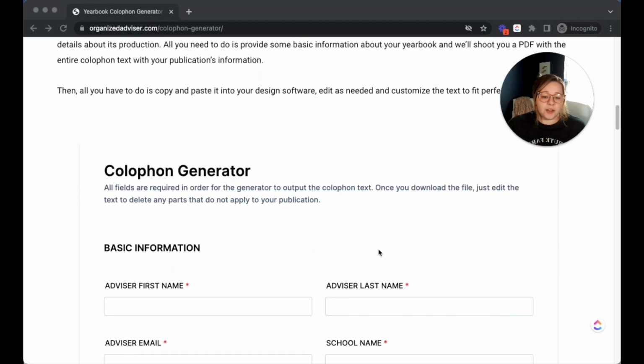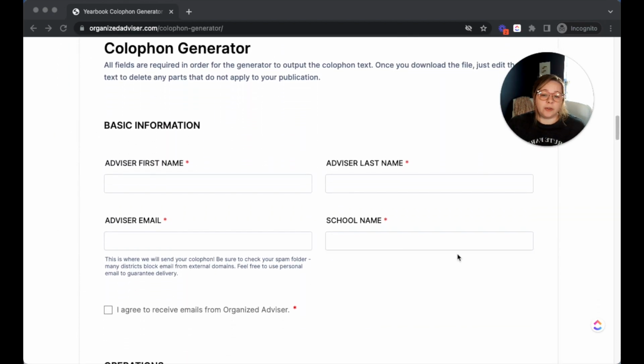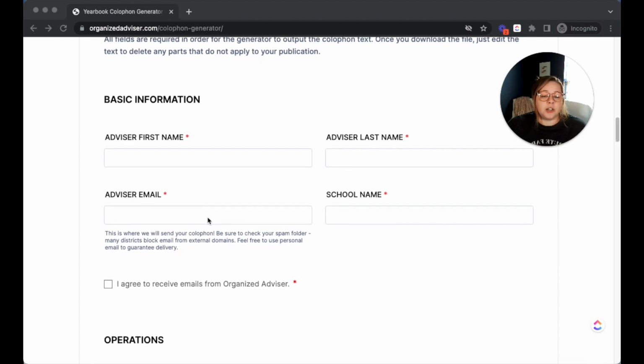So on this form, you'll see it gives a spot for your advisor first name, last name, your email, and your school. That is where we will email your colophon. I will say that if you are emailing from a school district, sometimes school districts block emails from organizedadvisor.com because we are an external domain, so you might want to send this to your personal email if you're having trouble receiving it, or just be sure to check your spam folder, or you can add hello@organizedadvisor.com to your whitelist or approval for your spam folder.